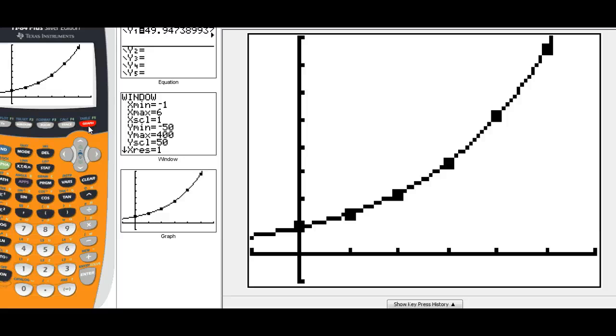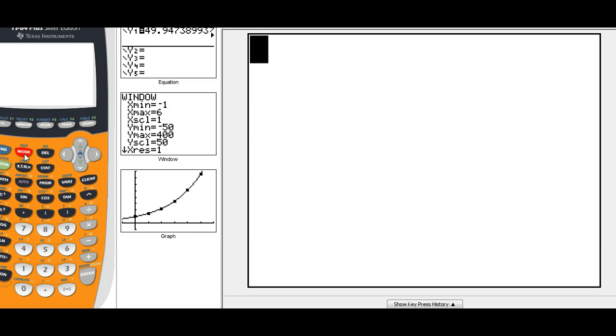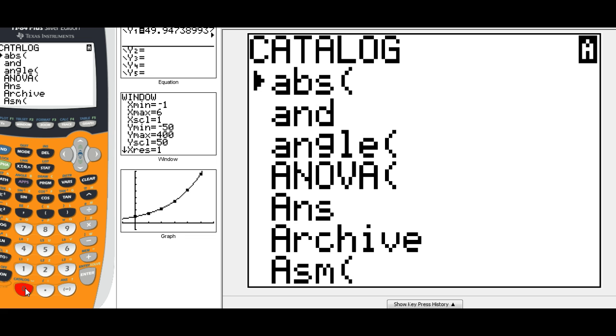Now, how do I know if this is the best equation? Well, they've got a diagnostic feature on the calculator. So let's go back to our home screen and go second catalog. That's how I find it. And you see the alpha cursor in the top right.